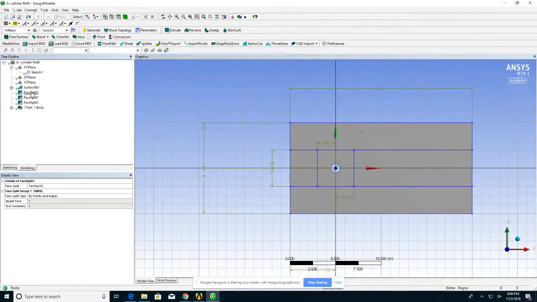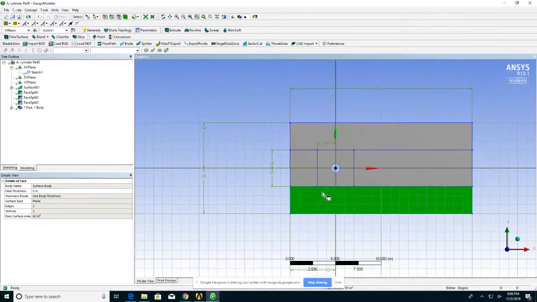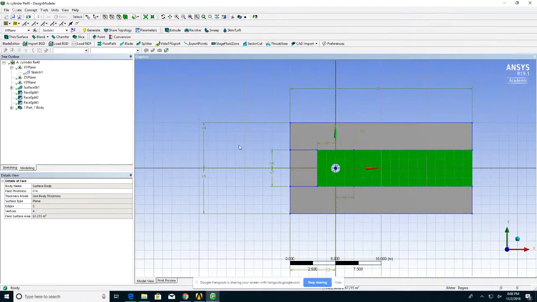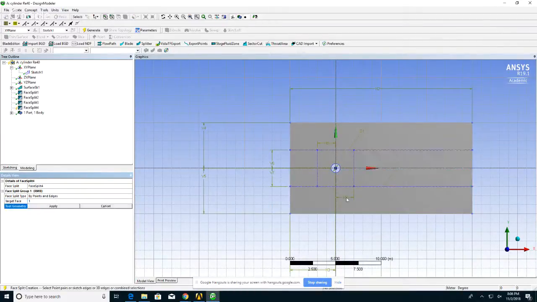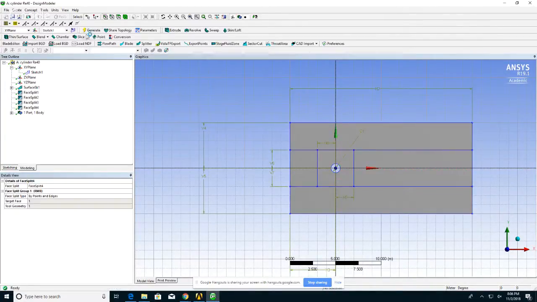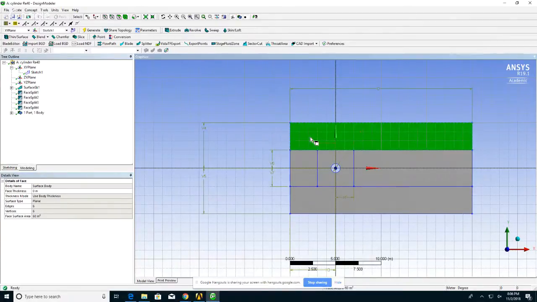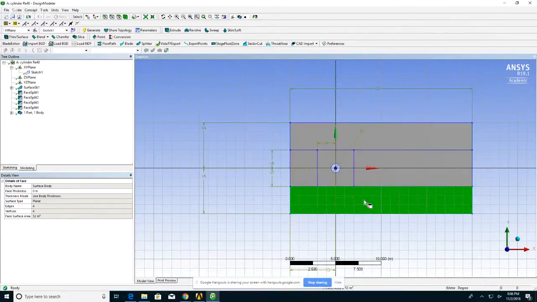It's 3 face splits actually. We have this one, this, and this. And we have to repeat this one more time. Face split. Click apply. Let's use the edge tool. Generate. So now we should have 1, 2, 3, 4, 5 faces.